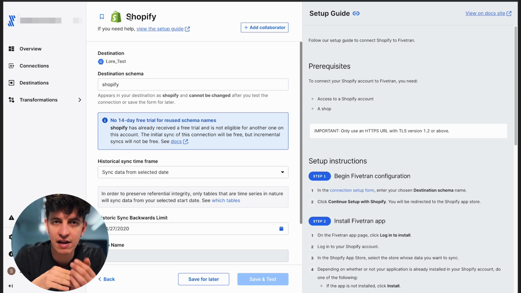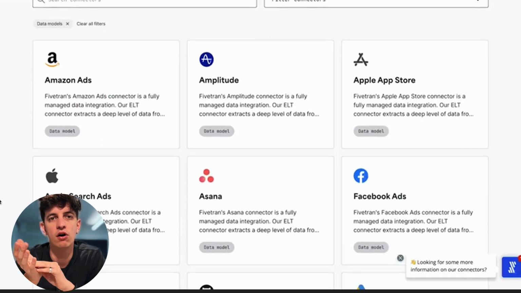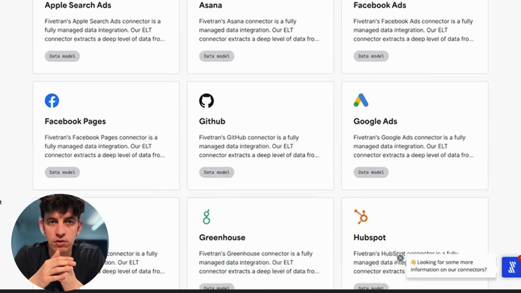And the magic of Fivetran is its huge library of 700 pre-built data connectors that are truly plug and play. Instead of wasting time figuring out how to get data from Shopify to my database, I can let Fivetran handle the whole thing for me.